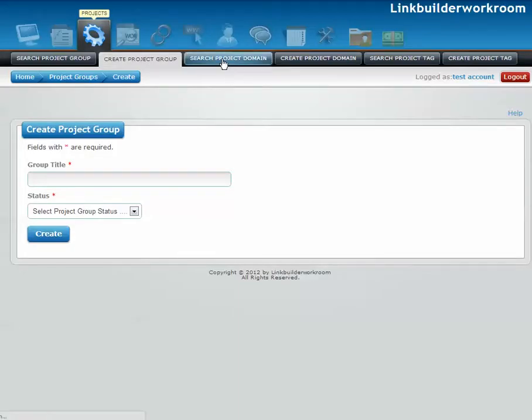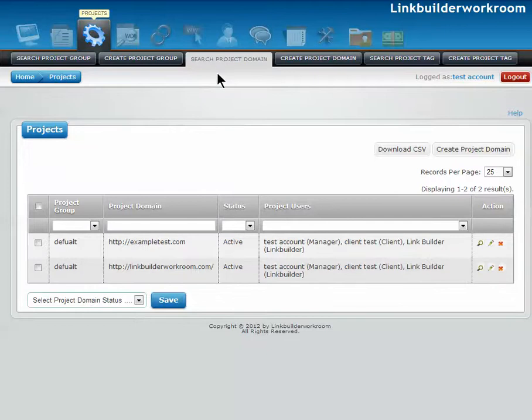So let's just take a look and see what project domains are. So you can see we have a couple in here. So let me just create a project domain. A project domain goes against your subscription. So if you create a project domain, that's what you're going to be using for your linking throughout the system. A project group just organizes your domains into groups.